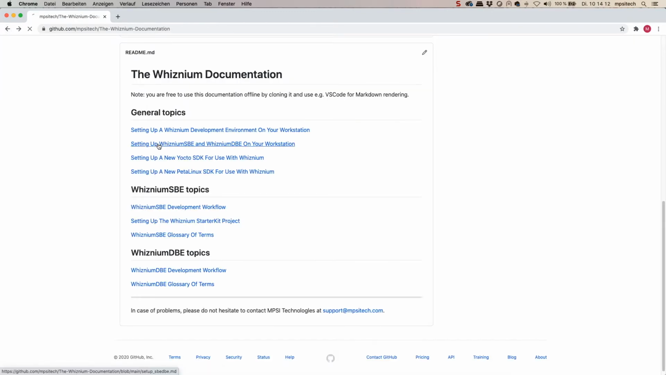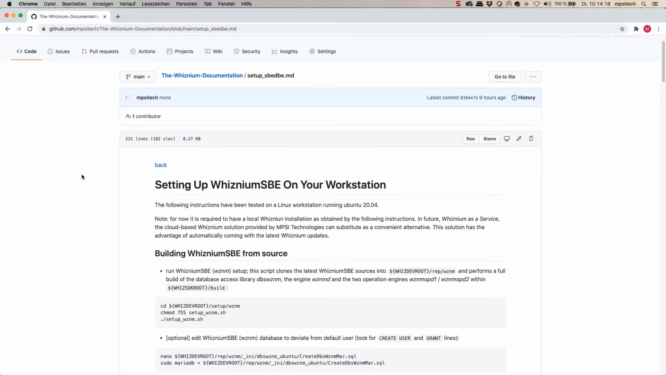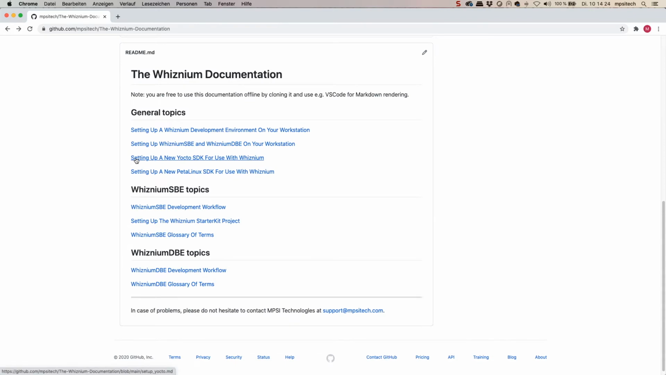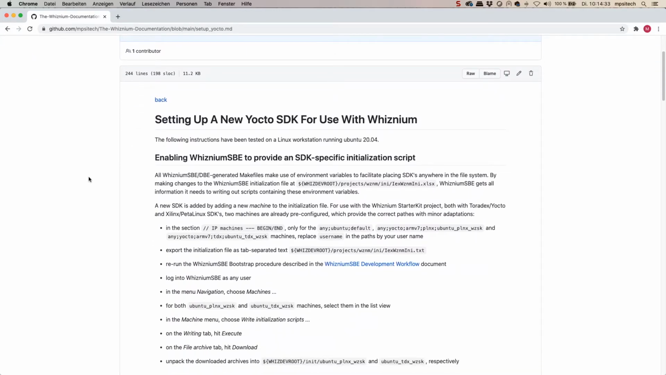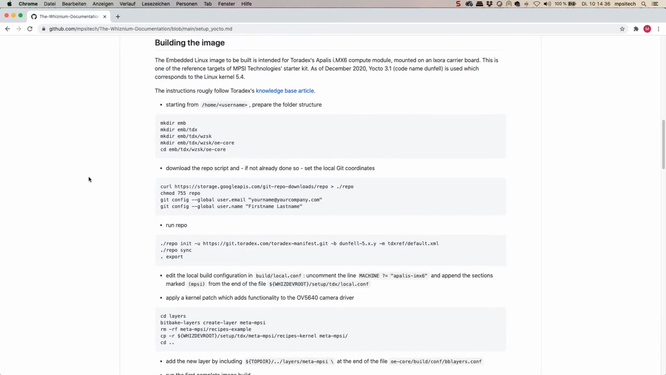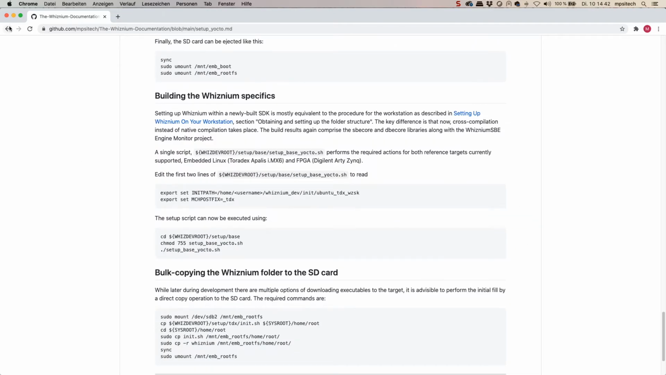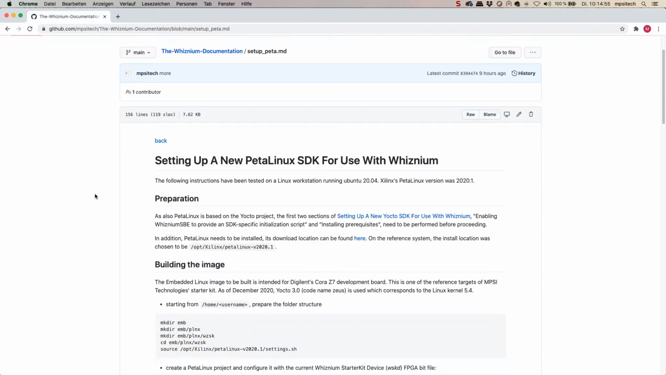Installation of WhizniumSBE and WhizniumDBE itself is required if you do not use the cloud-based Whiznium as a service offering. The 2 subsequent topics are complete instructions for setting up embedded Linux Yocto SDKs, with only a minor portion being related to Whiznium specifics. And the same is here also for PetaLinux, which is Xilinx's branch of Yocto compatible with Xilinx Zynq devices.